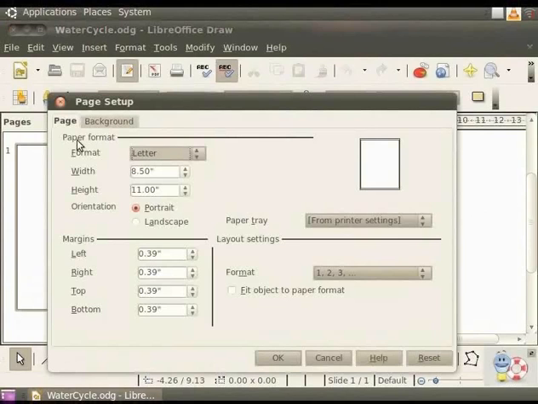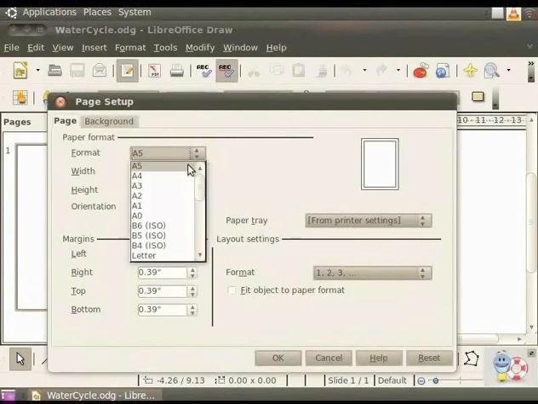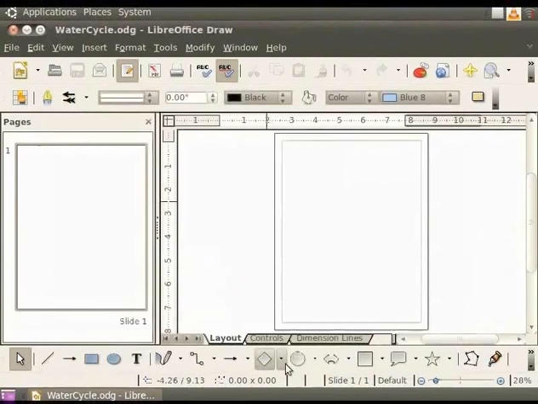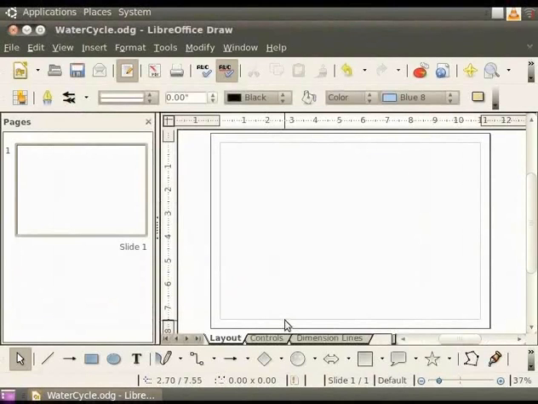Under Page Format, we can see the Format field. Here, we will choose A4 as this is the most common paper size used for printing. When you select the format, the width and the height fields are automatically filled with the default values. Under the Orientation option, let us select Landscape. To the right of the paper format fields, you will see a tiny preview of the Draw page. Click on OK.